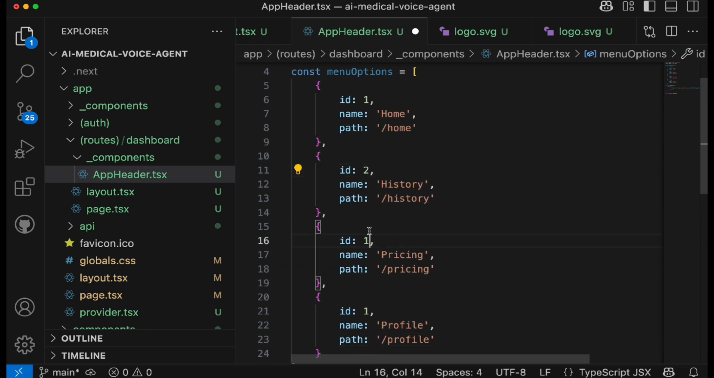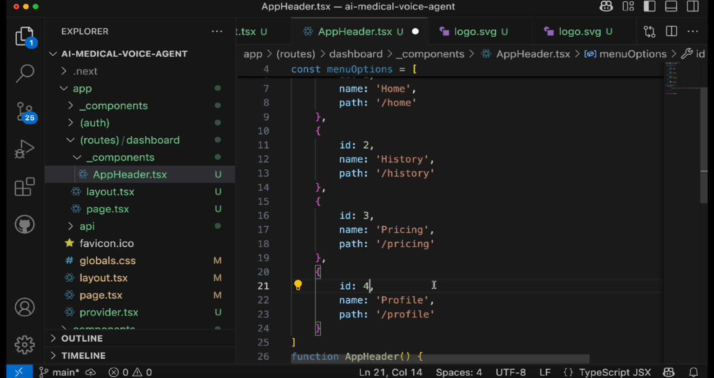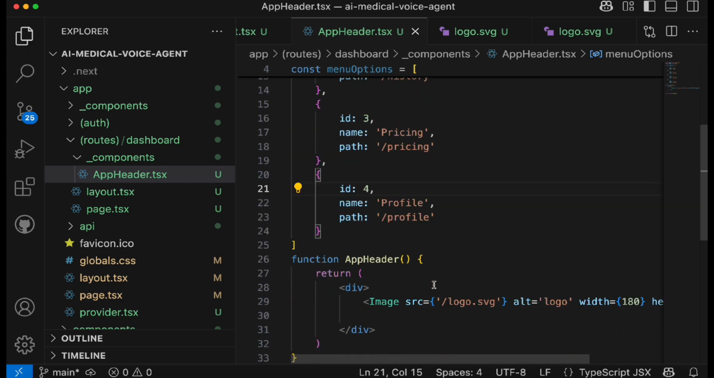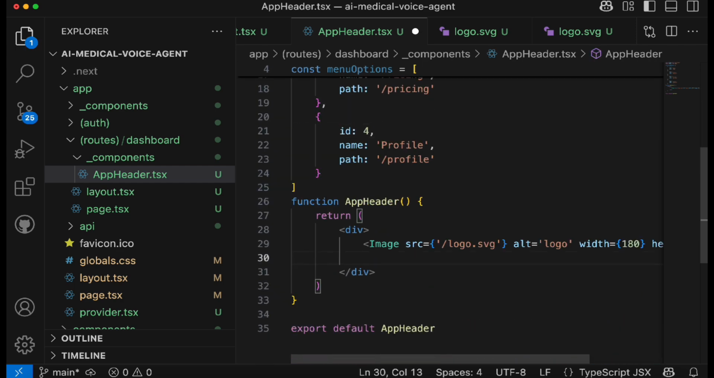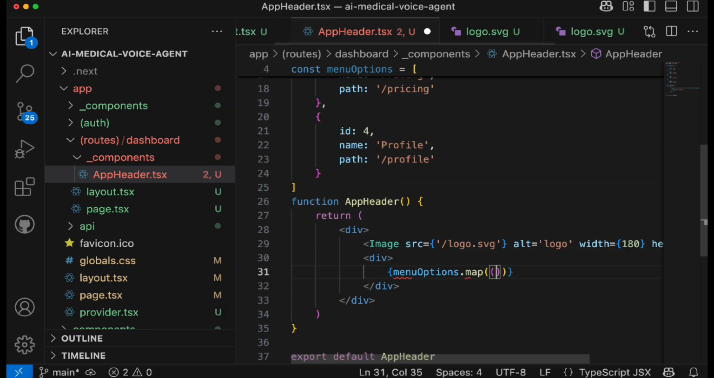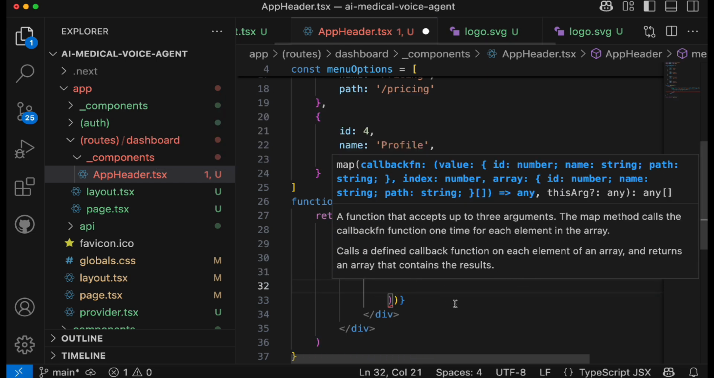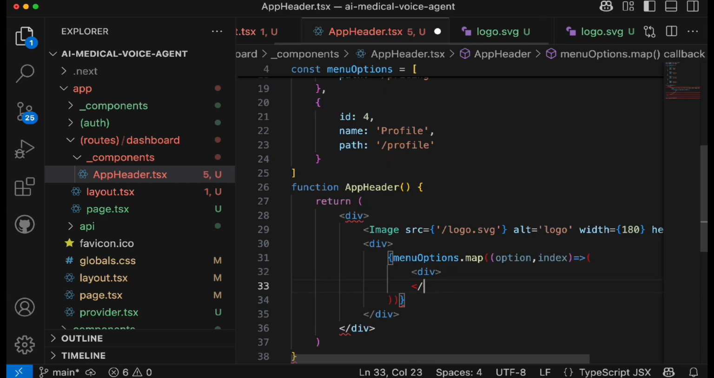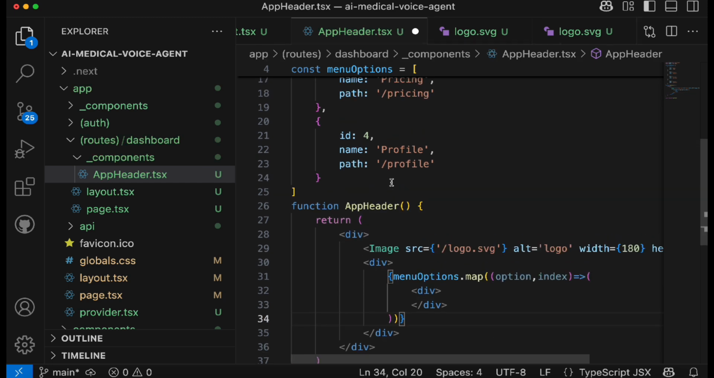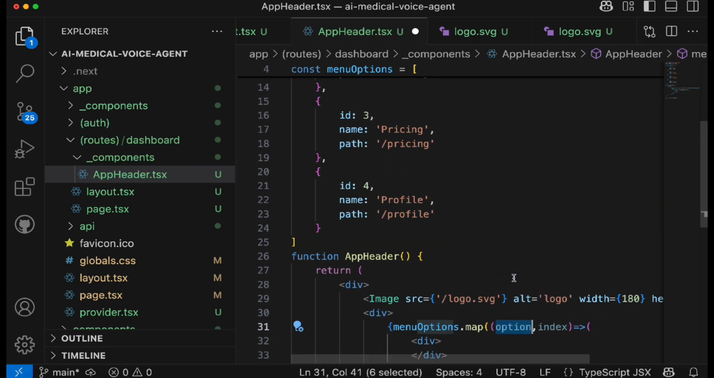I will change this ID as well, and then save it. Now once you have the menu options, just display that. So we have to iterate this, right? So we'll simply say menuOptions.map, and inside this we'll say option, index, and the arrow function. Inside this we'll add a div. Now obviously we are mapping each option one by one.